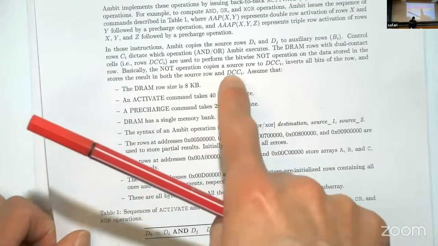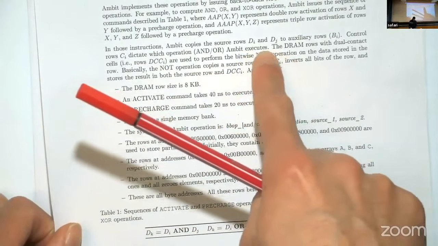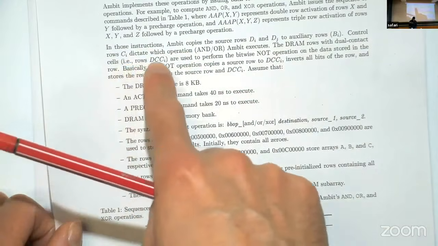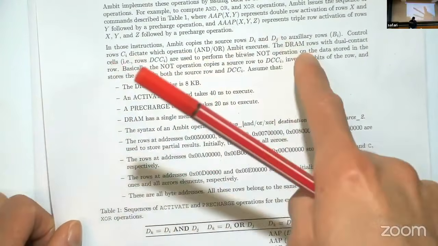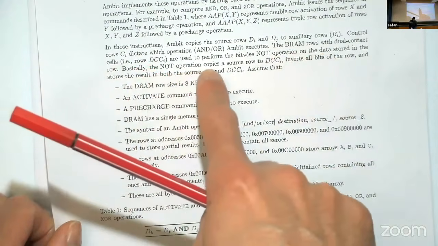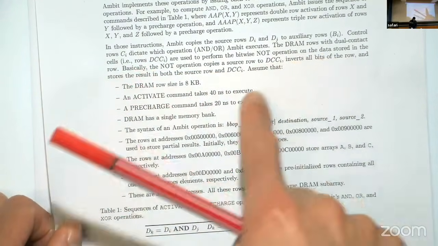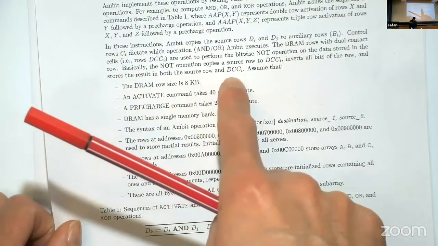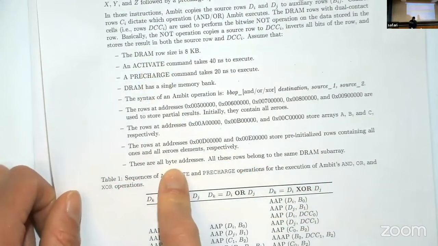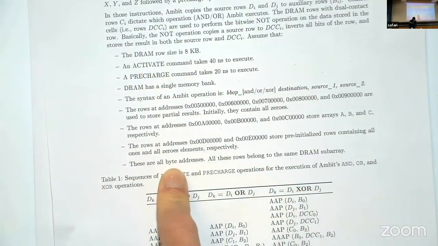In those instructions, Ambit copied rows D, Y, and DJ to auxiliary rows. The control rows dictated if it's an AND or an OR operation. DRAM rows with dual contact cells are used to perform the NOT operation, and basically explain how it's done. And then there is some information here about the DRAM system that you're going to use during this question.